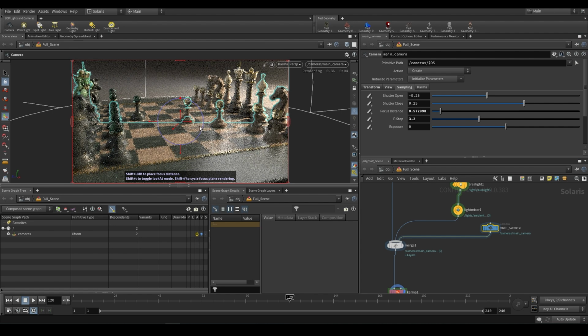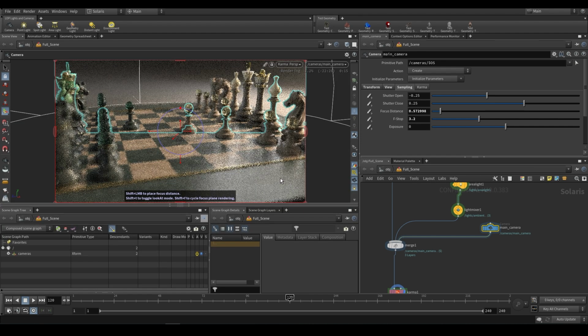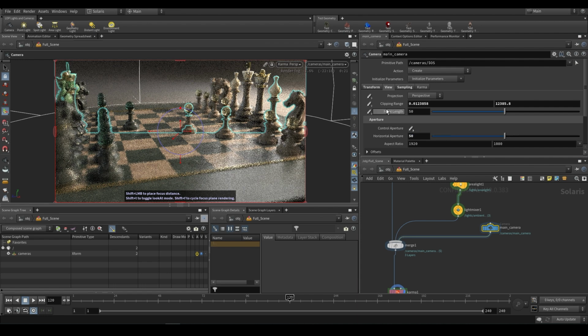Now, all of this is keyframeable, and you can still make changes in the actual node. So cool, we've got our depth of field working. So remember to keep that in mind. Under your view, you may need to adjust your focal length and horizontal aperture depending on the scaling of your scene. 50 and 50 are decent defaults, same thing with about 35.